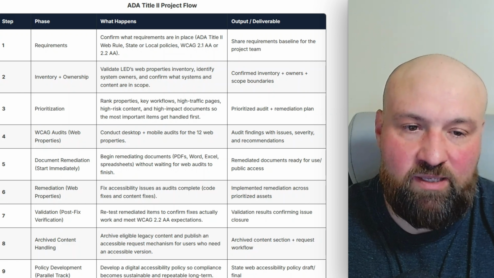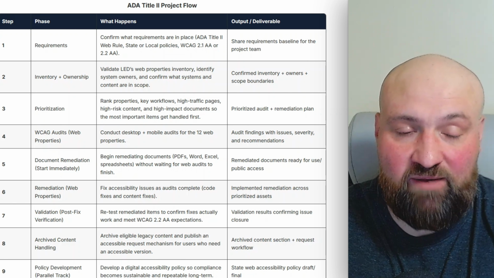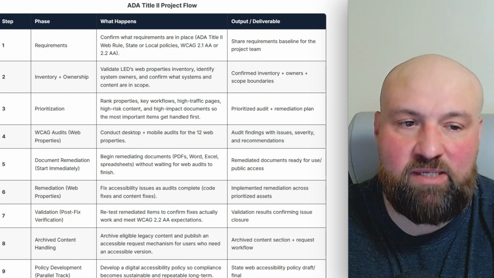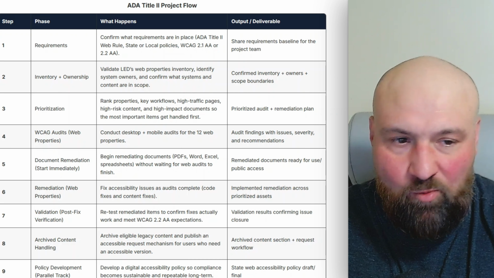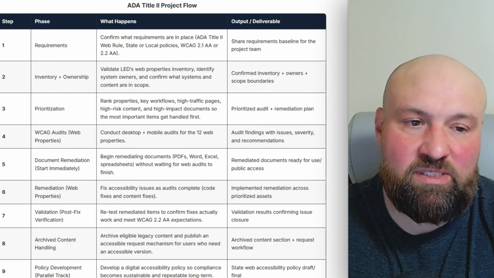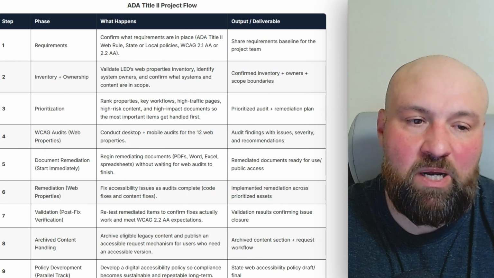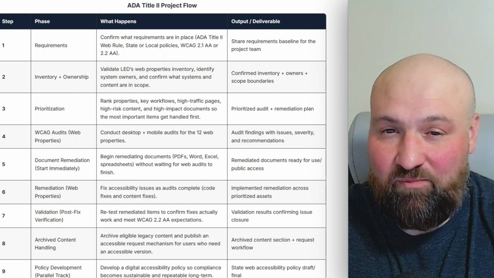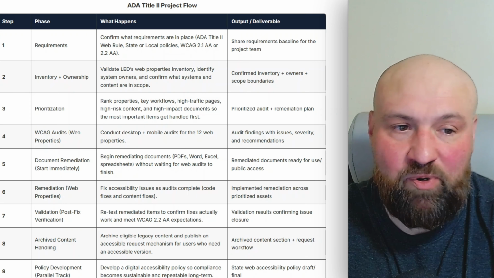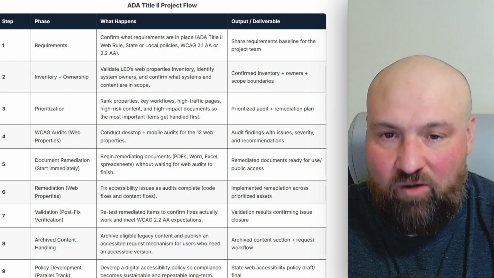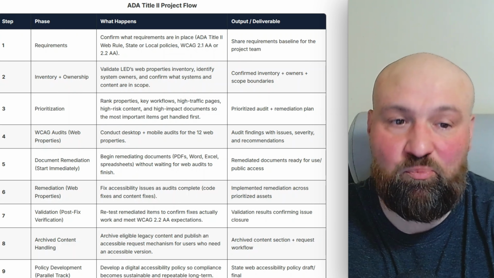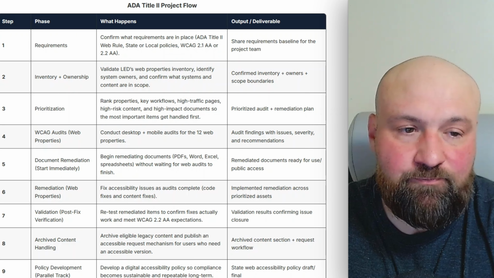Number four, you will need some accessibility audits. So here I have WCAG audits. Here we're going to look at your web properties. Then we're going to conduct a desktop and mobile audit where desktop and mobile is applicable. Otherwise, it might just be desktop, for example, if this is a web app, but for your web properties, it could be, let's say you have 12 web properties, then you would want to have an audit conducted on those 12, or at least prioritize within those 12.